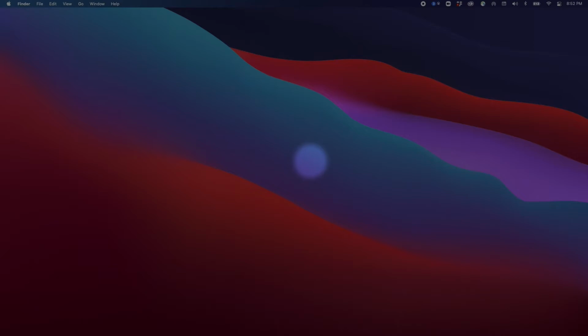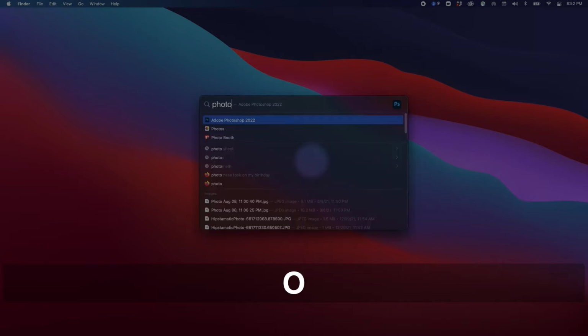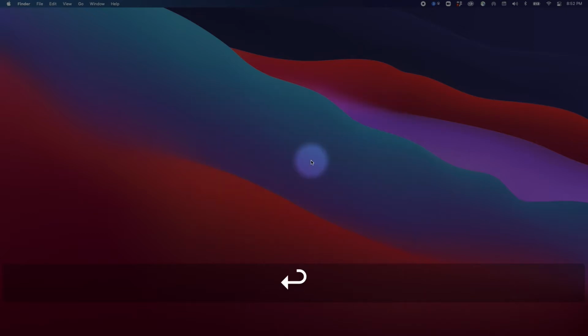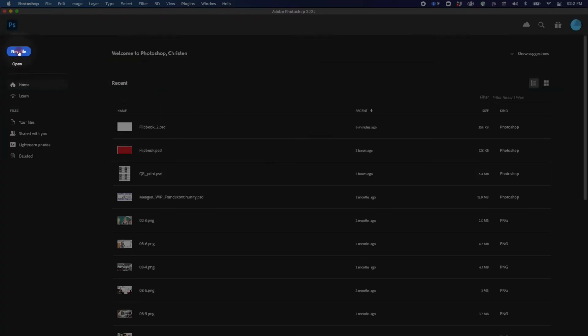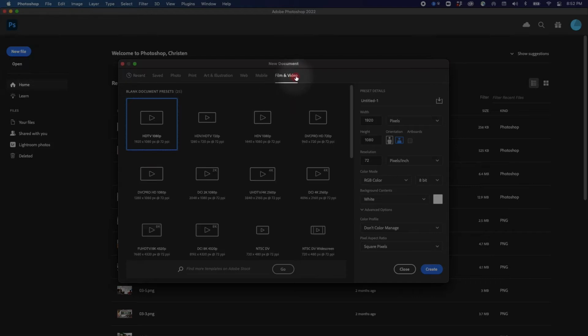First, I'll pull up Photoshop. On a Mac, I like to hit Command Spacebar and just type in what I'm looking for. If it's installed on your computer, it'll show up. And we're going to make a new file.